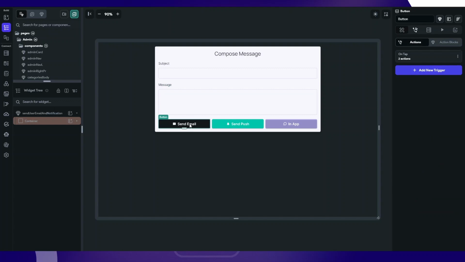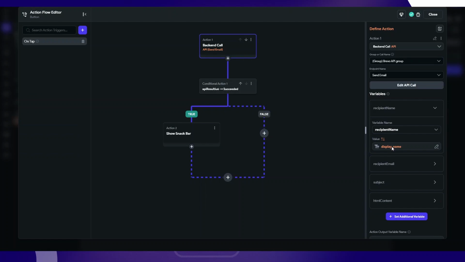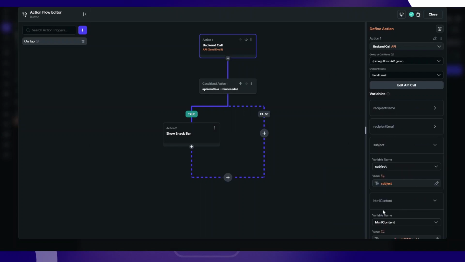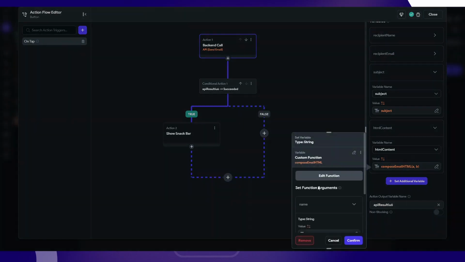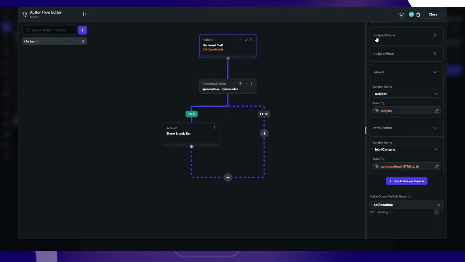So if I click on email here, what happens is it sends the email. The recipient name is the display name of the parameter user, however you are getting your user name. The recipient email is the email of the user, and the subject is the subject that we typed here. And for the HTML contents, this is where I call my custom function to compose the HTML email, and I pass in this display name and the message that the person has typed. When I send that, if it succeeds, then we show this snack bar.